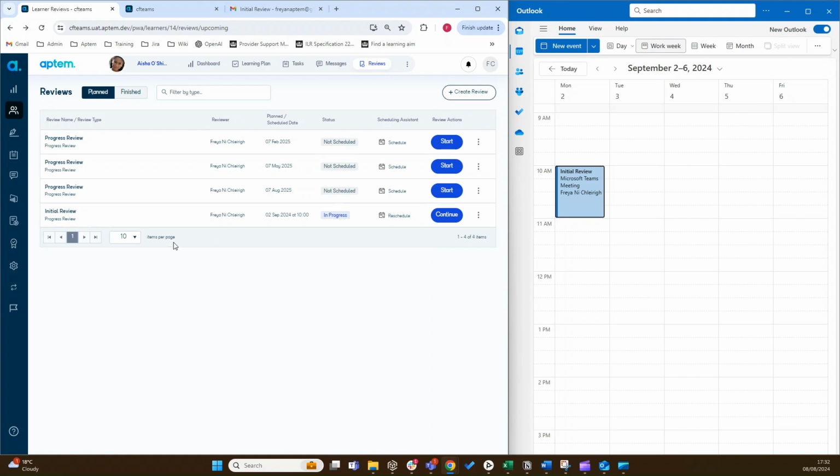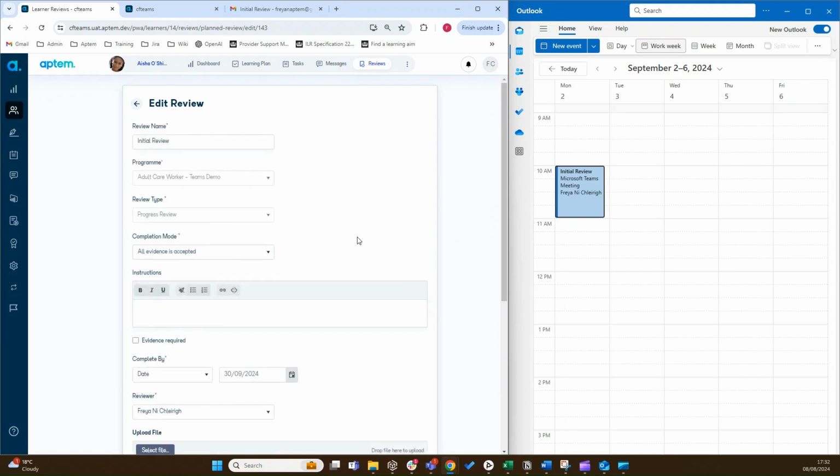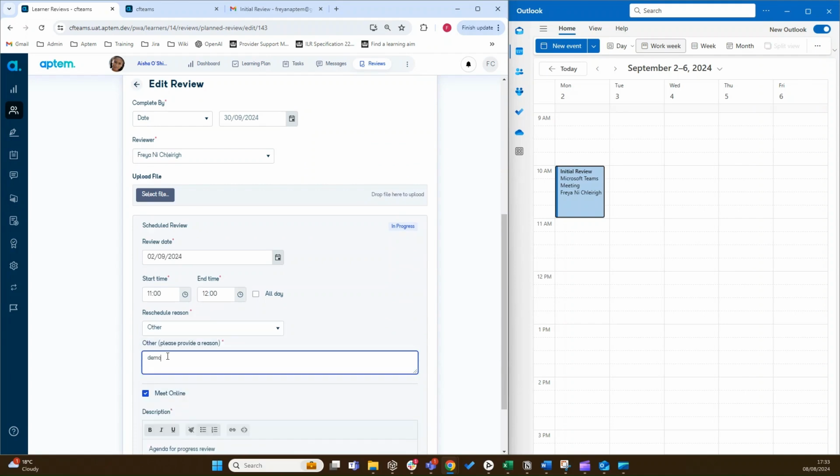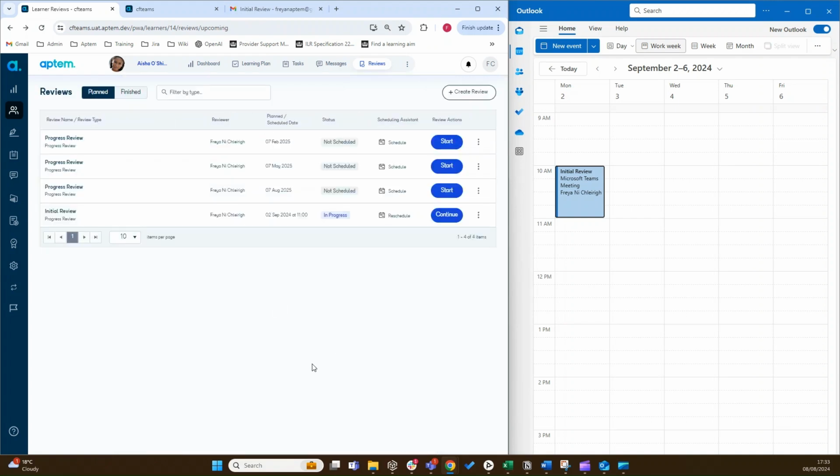Now I can also reschedule this meeting. So maybe I decide that I want to move it a bit later in the day. So I'm going to edit this one. So let's say 11 a.m. and then save. And then this will then reschedule in my Teams calendar as well. So it just takes a couple of moments and then it drops into that 11 a.m. slot there as well.